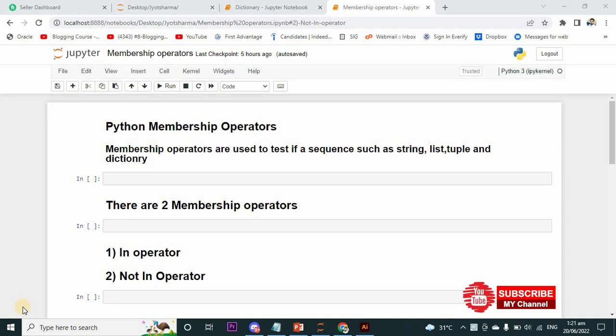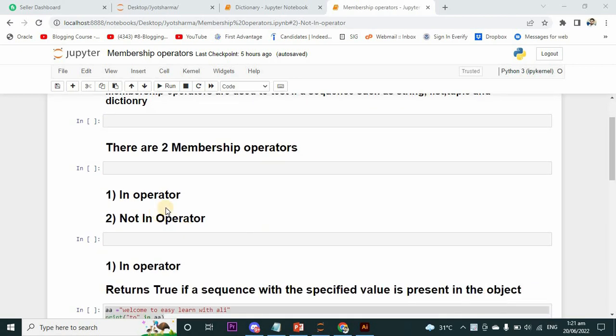In this video I will teach you all about the membership operators, where we are using them and why we are using them. So let's start. Membership operators are used to test if a value is present in a sequence such as a string, list, tuple or dictionary. There are two membership operators: one is the in operator, and the second is the not in operator. So how can we use them?